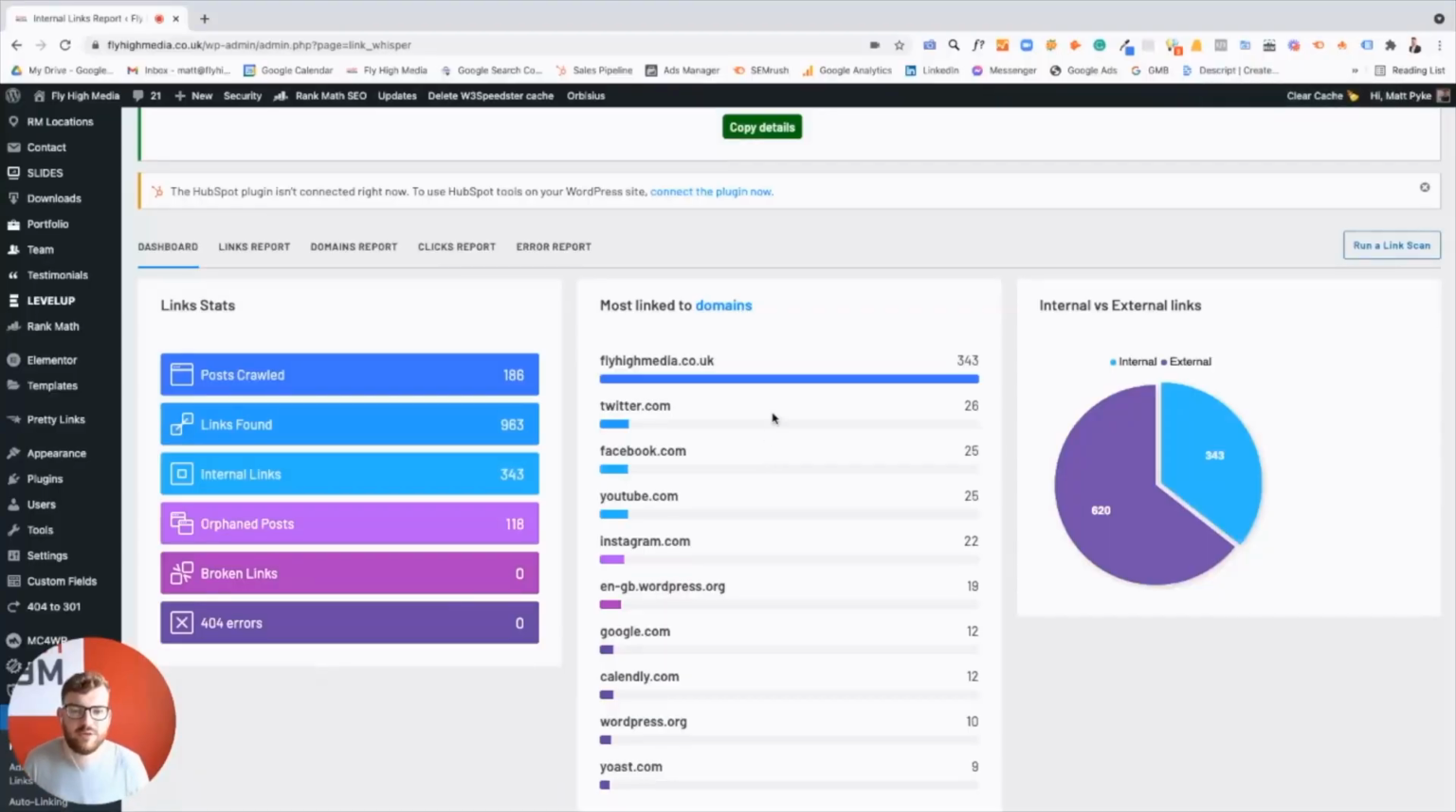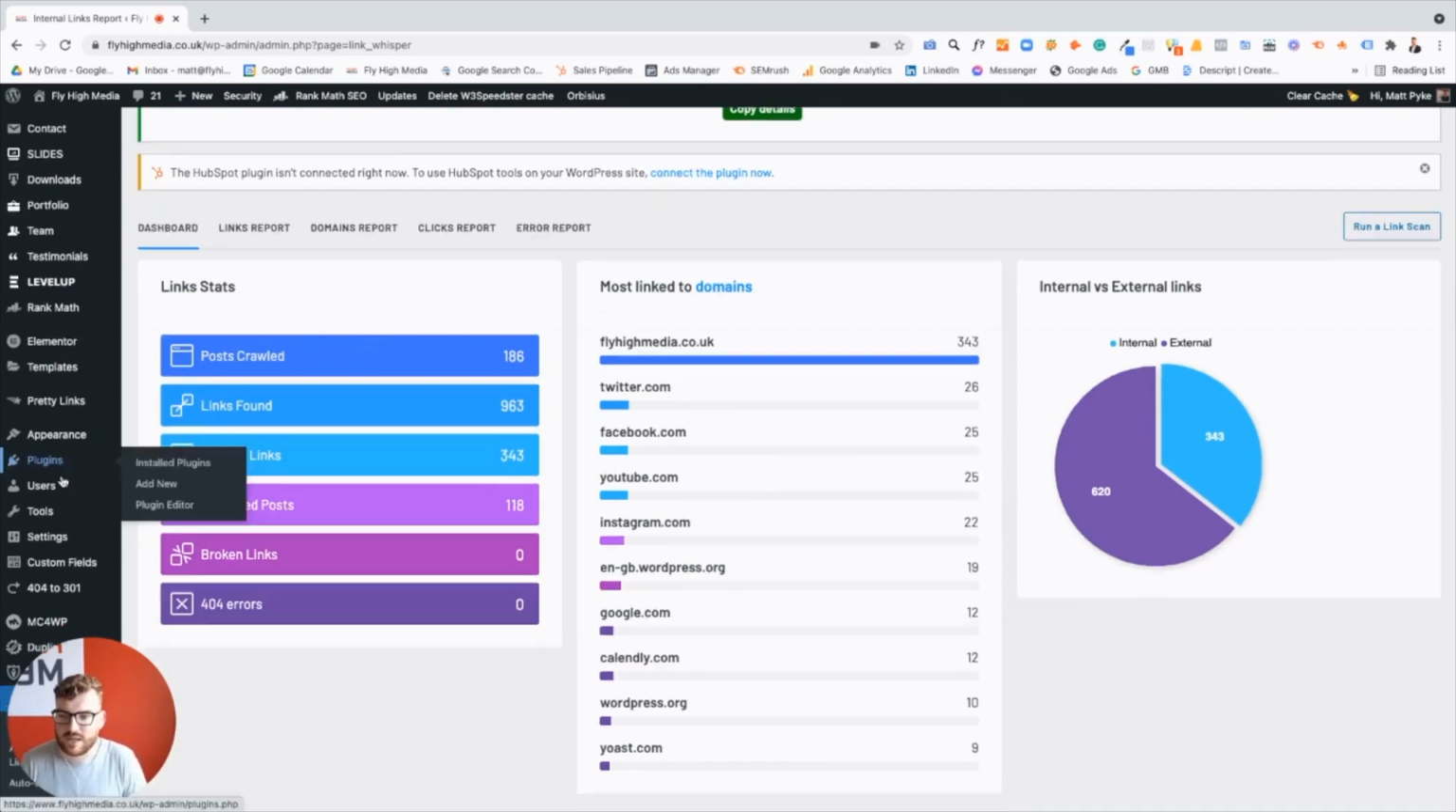So we're now into the computer and we're into the dashboard of Linkwisp, which is the plugin that I want to go through today. So just quickly, if you don't already know what an internal link is, it's basically a page on your website pointing towards another page. An external link, on the other hand, is a link on your page pointing towards an external website. So there's quite a difference between the two, basically opposite. So let's jump into this bit.